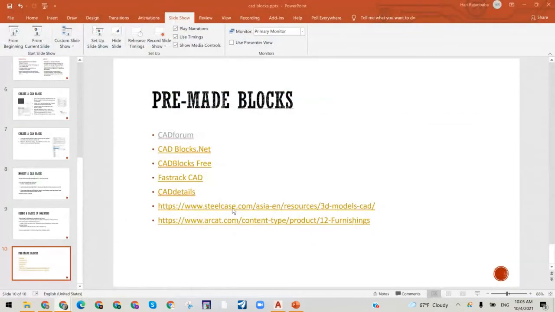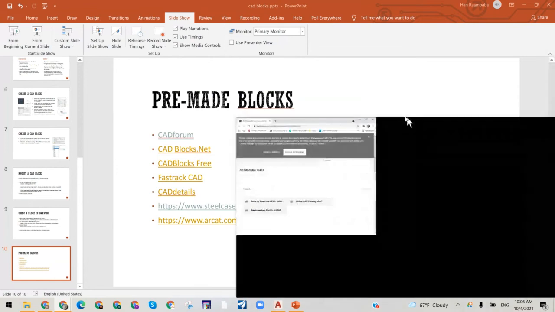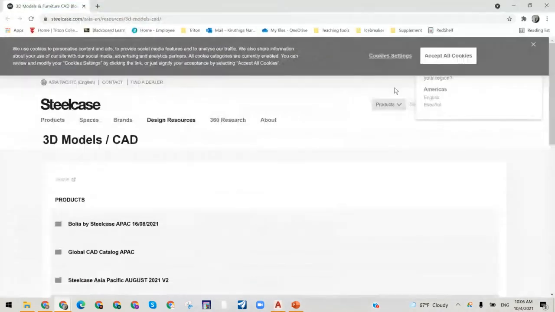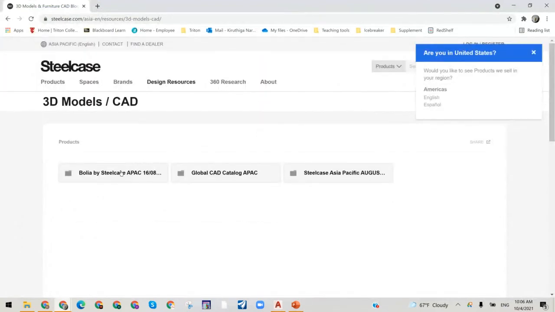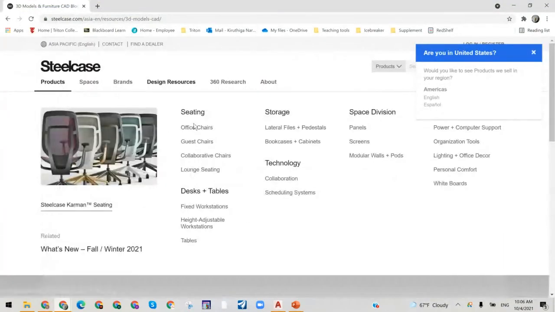And then we have manufacturers like Steelcase. I mean, people who manufacture furniture, windows, doors, and people who create such products, they also have CAD blocks available. So this is Steelcase. They are selling office chairs, furniture, desks, tables, storage. So they are a commercial furniture company.